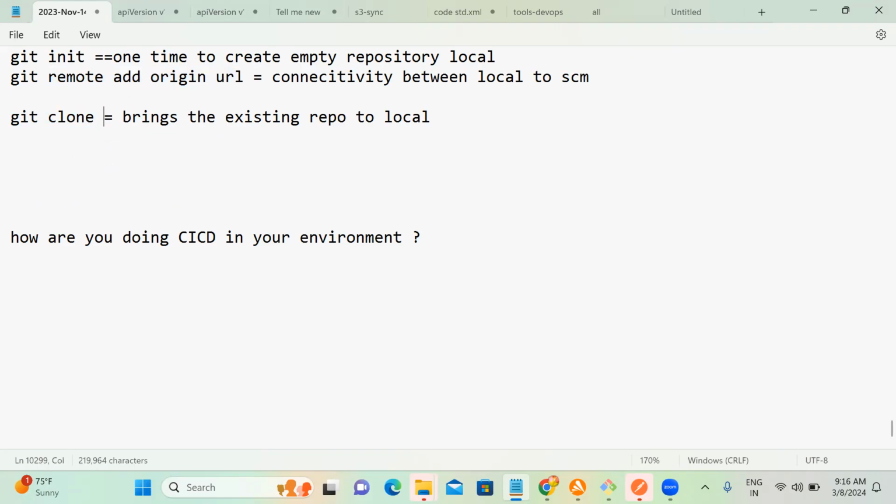That's it. So a few basic questions they'll ask you. What does git init do? Git init will create an empty repository in the local, but it will not have a reference. Are you pushing to GitHub or GitLab? It doesn't have it till you add this command. Here I can give my Bitbucket URL or the GitLab URL. Till that time, it doesn't know.